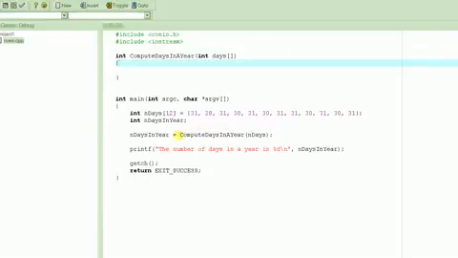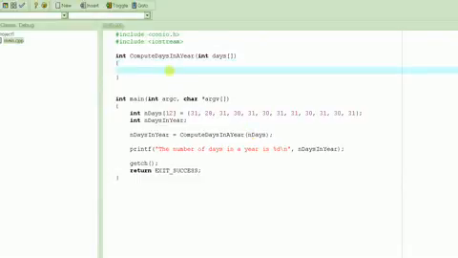writing or defining this function, how it's going to take the array and add individual elements of that array to compute the total number of days in a year. So here we are. We have declared the prototype, and this is how you actually pass the array to a function as a parameter.